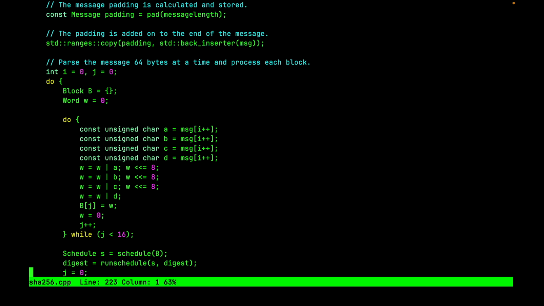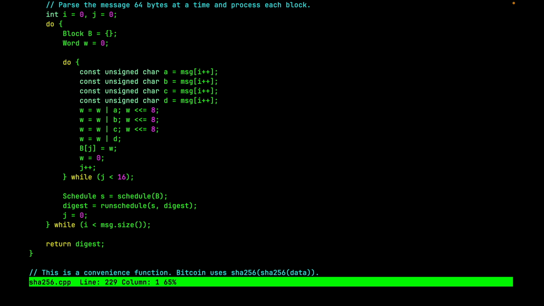And I've got a pair of nested do loops that just read through the message a block at a time. Each block is made into a schedule, and then the schedule is run. And it does that for the entire message.